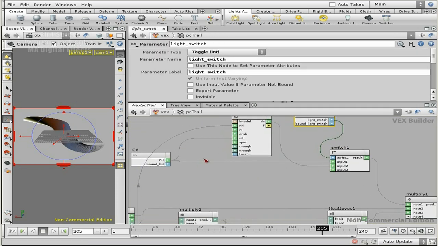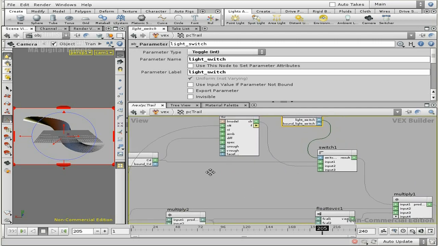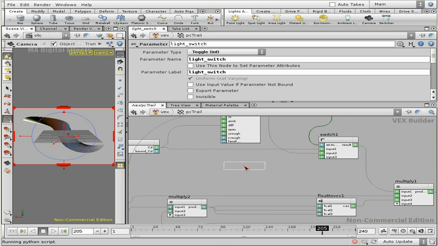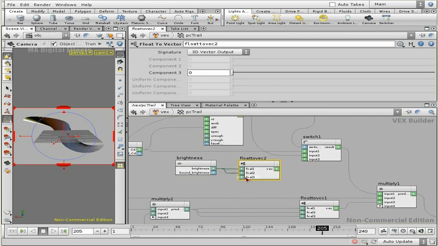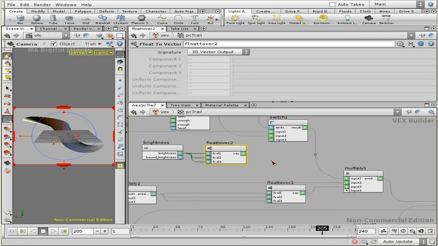So this color information there, what we can do is just add a new parameter. Just start typing parameter, and I'm going to call this brightness. Now this will only affect the color, not the alpha. A float is fine. I'm going to convert this one also to a vector. So float to vector. There we go. And just multiply it, add it, oh sorry, not in this one, add it into the multiplication. So over there, just add it into the final multiply.